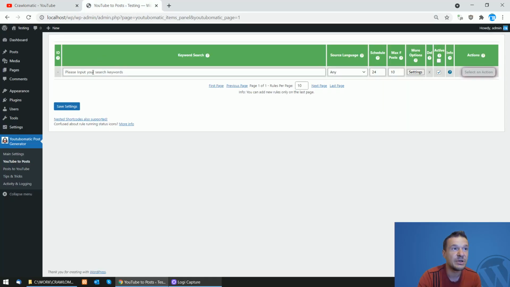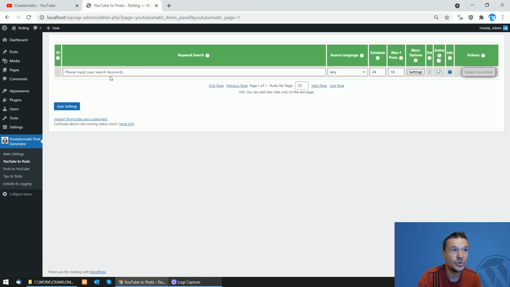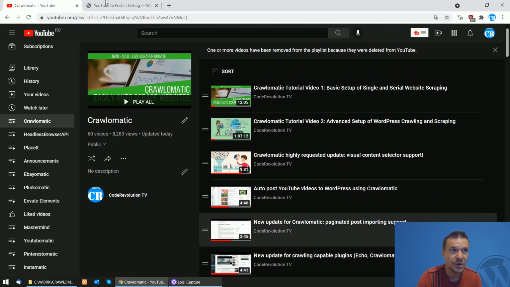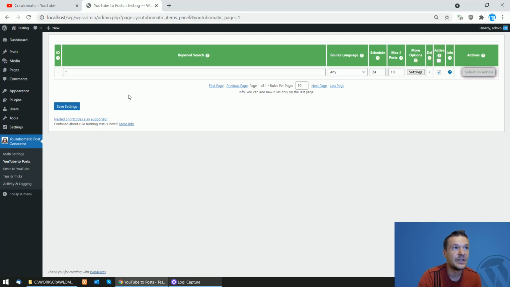But now let me go ahead and import videos from this playlist. So to do this, I will have to use the keyword search settings field and set up a new importing rule in the plugin. If I want to import all videos from this playlist, I will use a star here. So enter a star. This will mean that everything from this list will be imported.